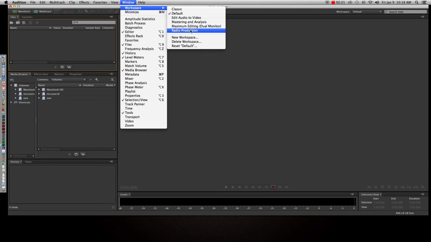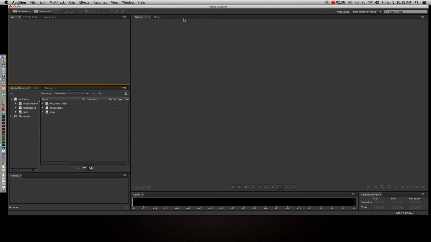In the Workspace menu, you also have a bunch of different workspaces that Adobe has already created for you, and they're really helpful for different types of workflows. If you intend to work with audio in terms of editing it and putting it back into a video workspace, you might want to use the Edit Audio to Video workspace, because it's going to bring up different panels and things that you might need for that type of process.